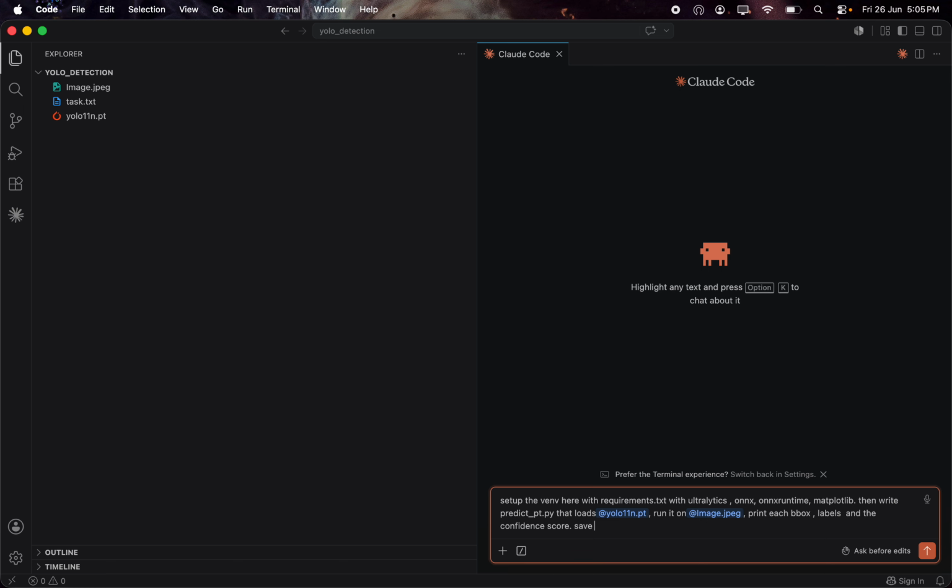So annotated_pt.jpg and detection to detection_pt.json.